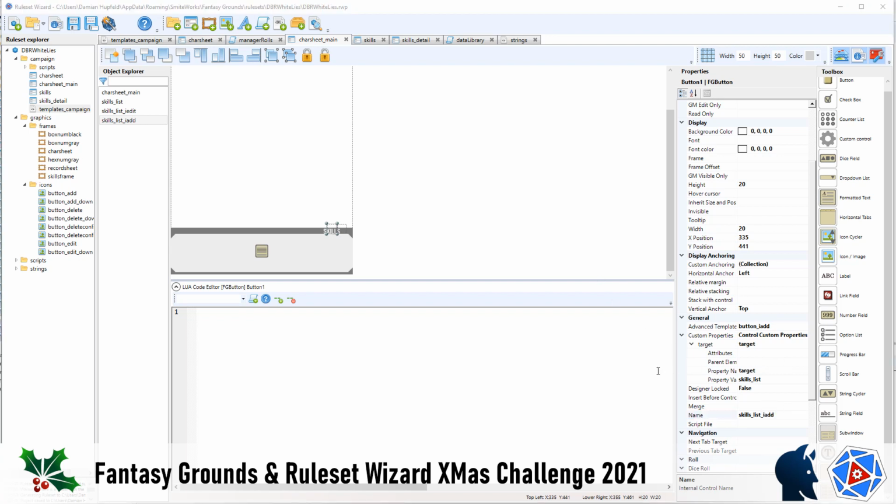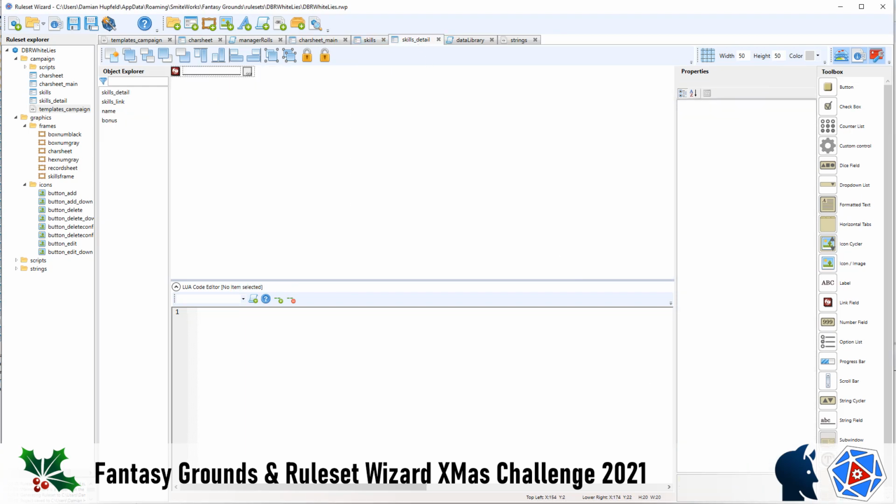Okay, our button I add, we also still need the target. Let's see. That's going to be close to what we need it to be. We also need to add a delete or confirm button on our skills themselves. Skills detail here.